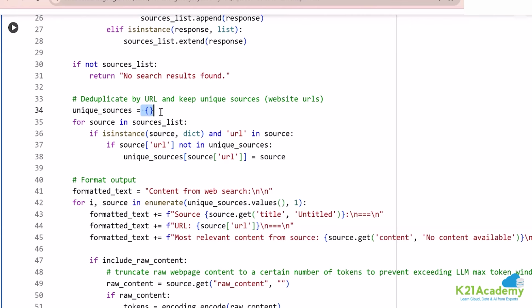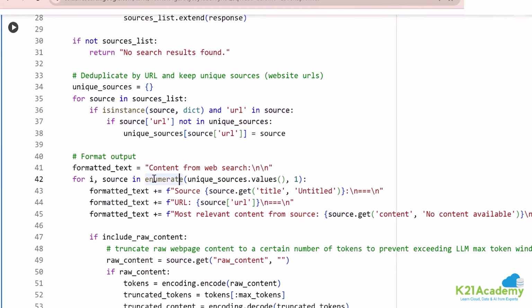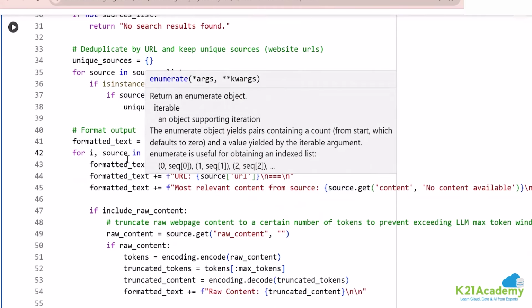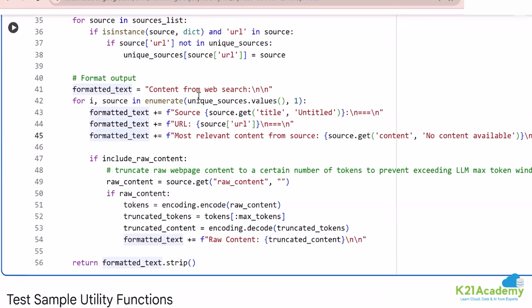So this is a set. If you see, I'm just pulling out the URL and updating it into that set, to make a unique set of URLs. And then finally, I'm fetching all the values from those unique sources and appending all the content part. If you see, I'm fetching the title, the URL and the content part.